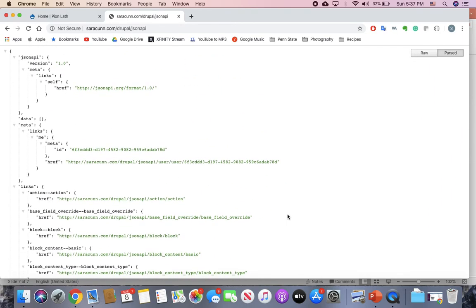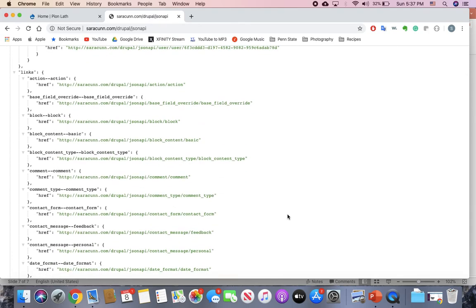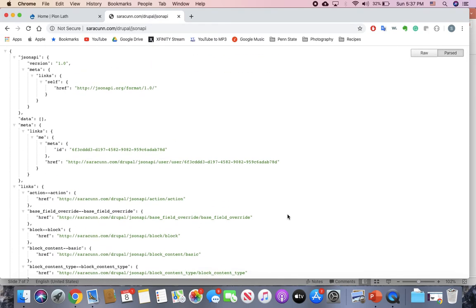So that's kind of a big reason on why headless CMS has been getting a lot more recognized and more popular. So there you go.